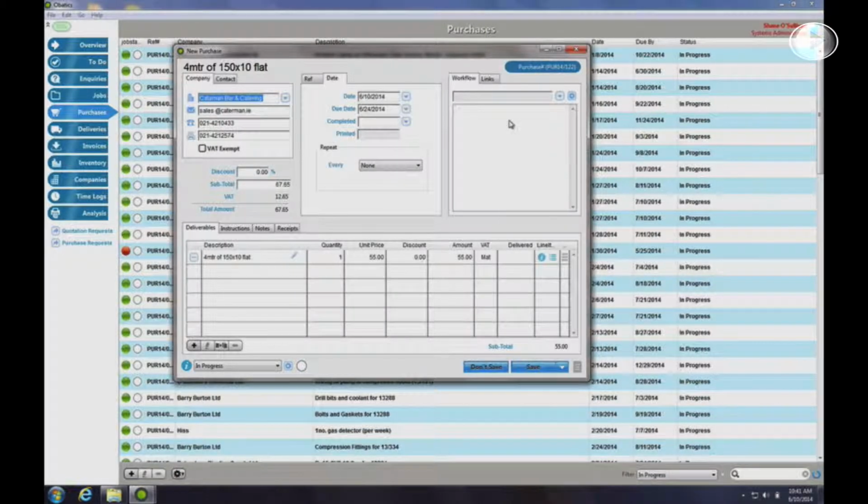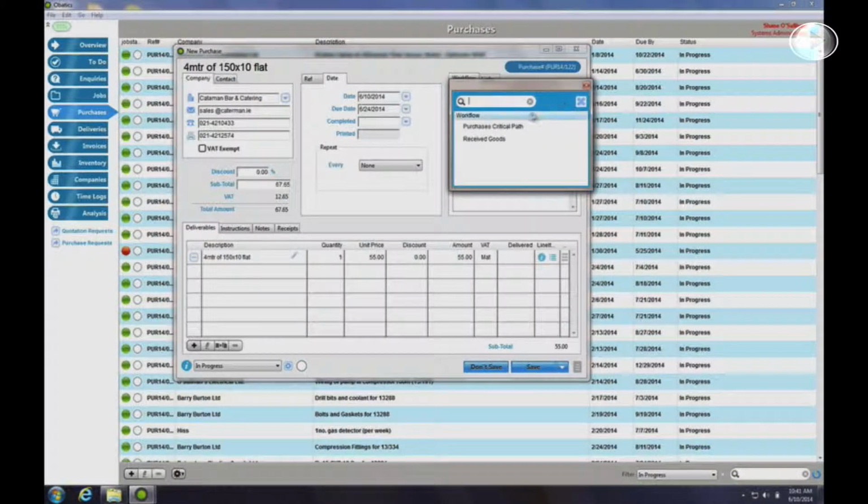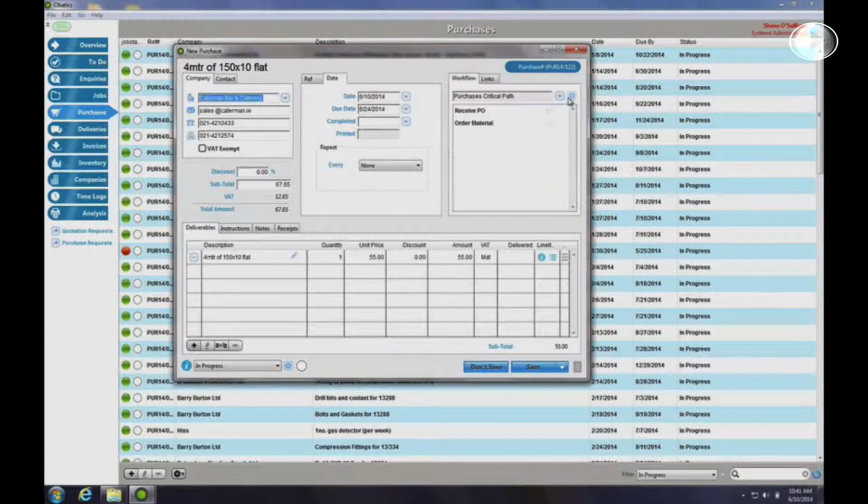To assign a workflow to the purchase, let's go to the top right of the new purchase window and click on the arrow button. As you can see, we have a choice between received goods and a purchase's critical path. Since this is a purchase, we'll pick the purchase's critical path. This fills in the purchase's critical path that we have saved as our workflow.